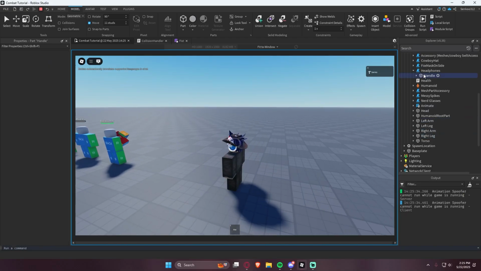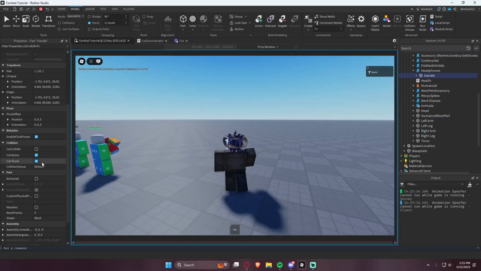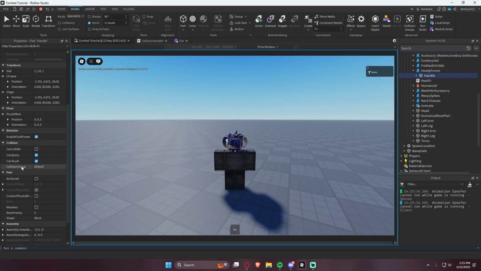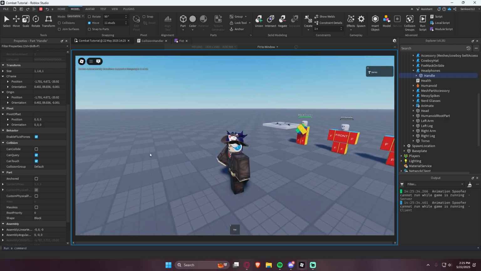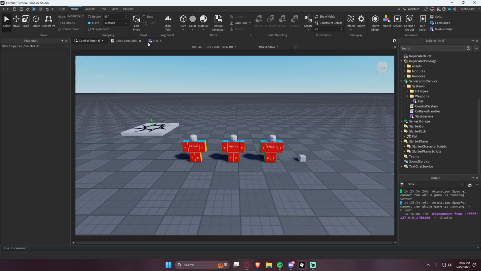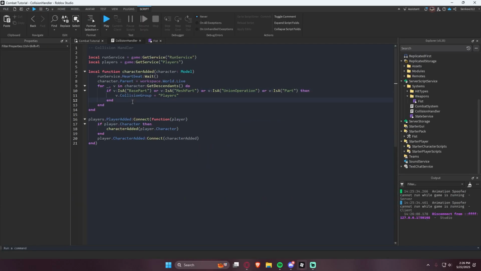Like so. And for this, we can ignore this part not being set to Players because the hand collide is already off for this. So that'll be fine, because it won't collide with it anyways.